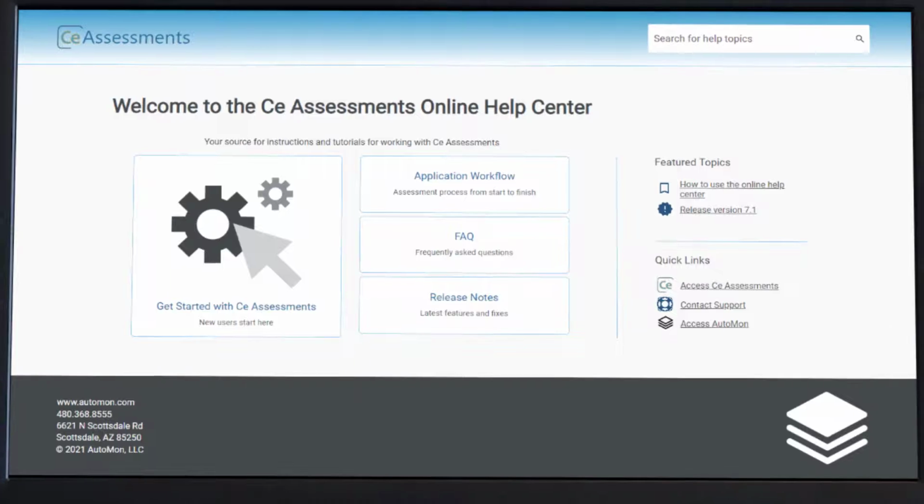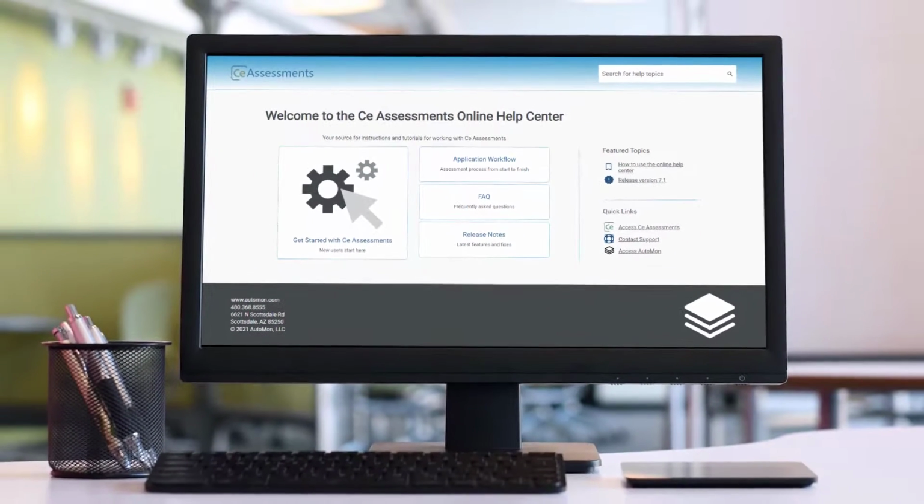With the CE Assessments Online Help Center, help is just a click away. Just sign in to CE Assessments, open the Account menu, and select Help Center.